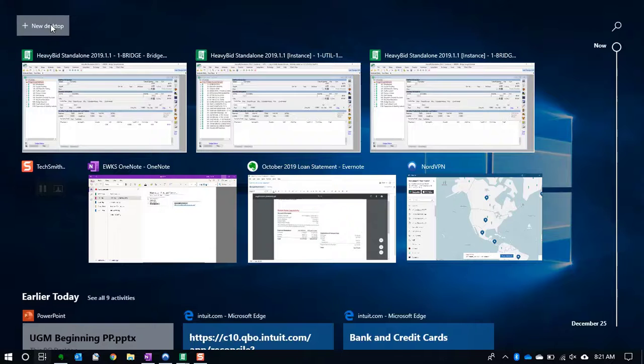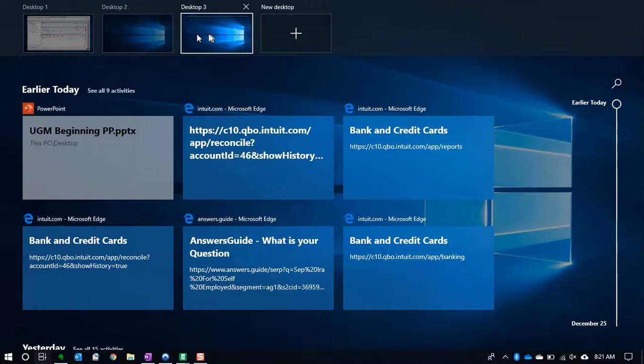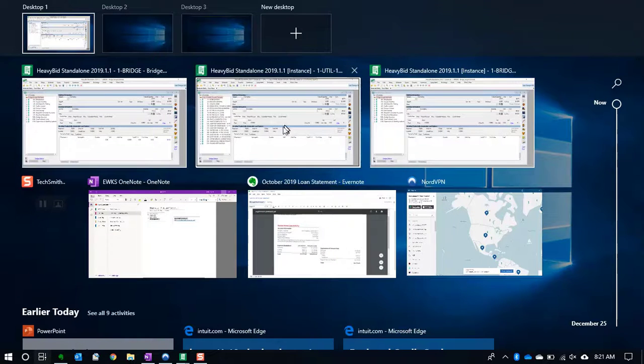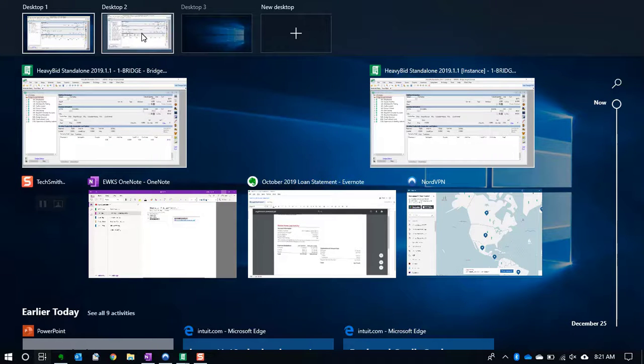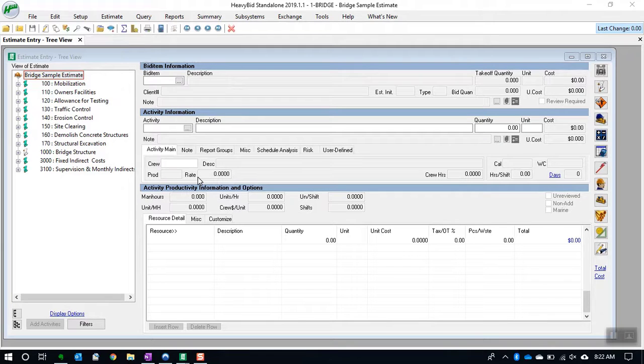So I'm going to create a new desktop. There's my 2, and then I'm going to create one more and make that a desktop. So I got 3 desktops here, and what I can do now is drag and drop each one of these instances. You can have as many as you want to, which allows you to have these applications on different desktops without having to come down constantly at the bottom and pull up a minimized view.